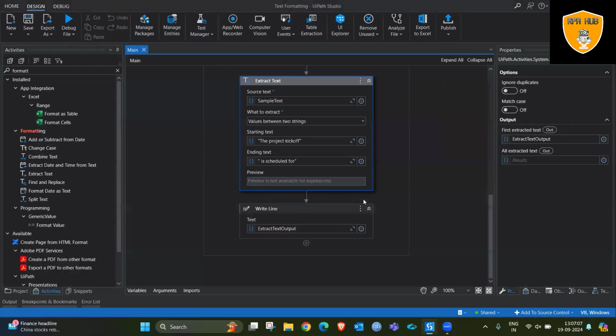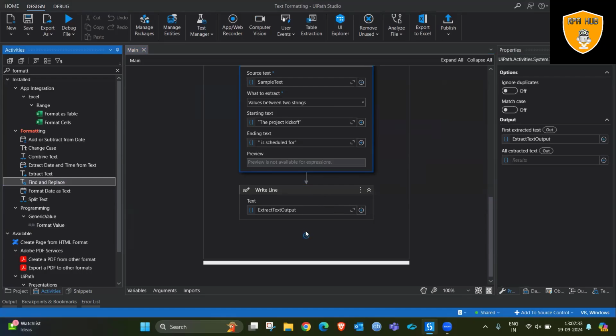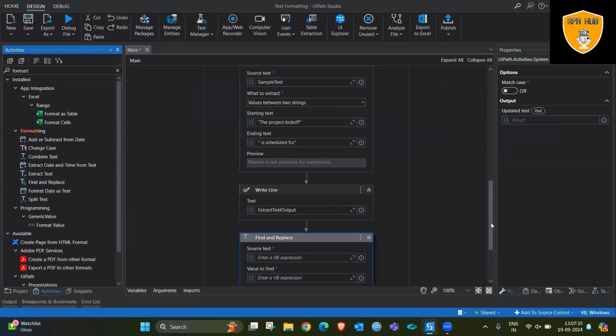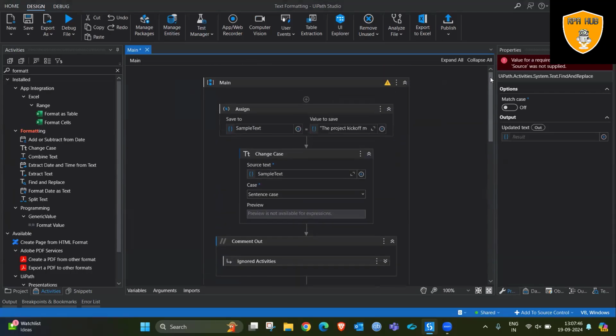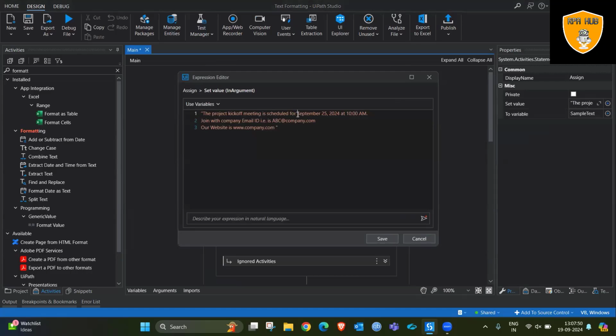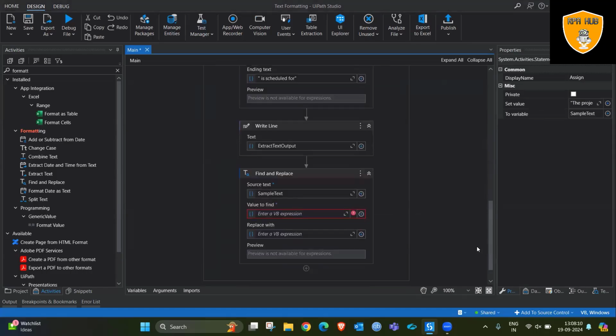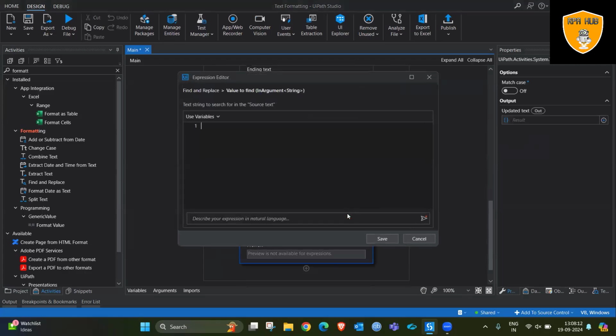in between the two texts. Let's try to work on the Find and Replace activity, where I will provide the input exactly the same as what we have in the Assign activity. Here, I want to replace September 25 with some other text. Whenever I run the code, it will replace it in the existing sentence with a new value. Instead of September, I want to add October.